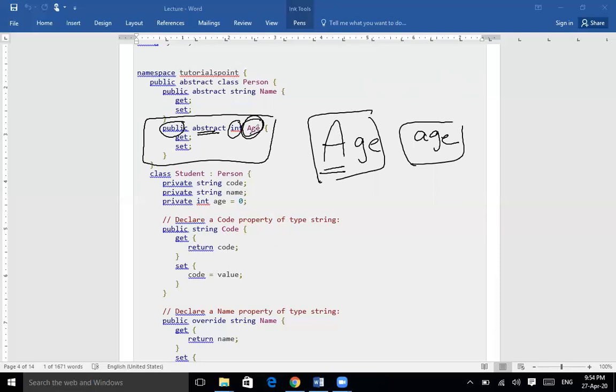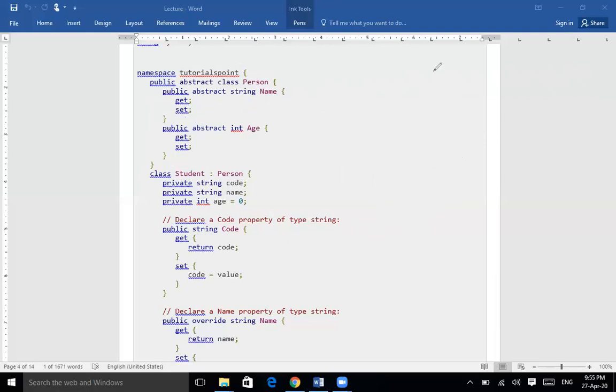And because it is a property, it is abstract. So I use set and get also, but without details. I just say set semicolon, get semicolon. Okay, now this is my property.